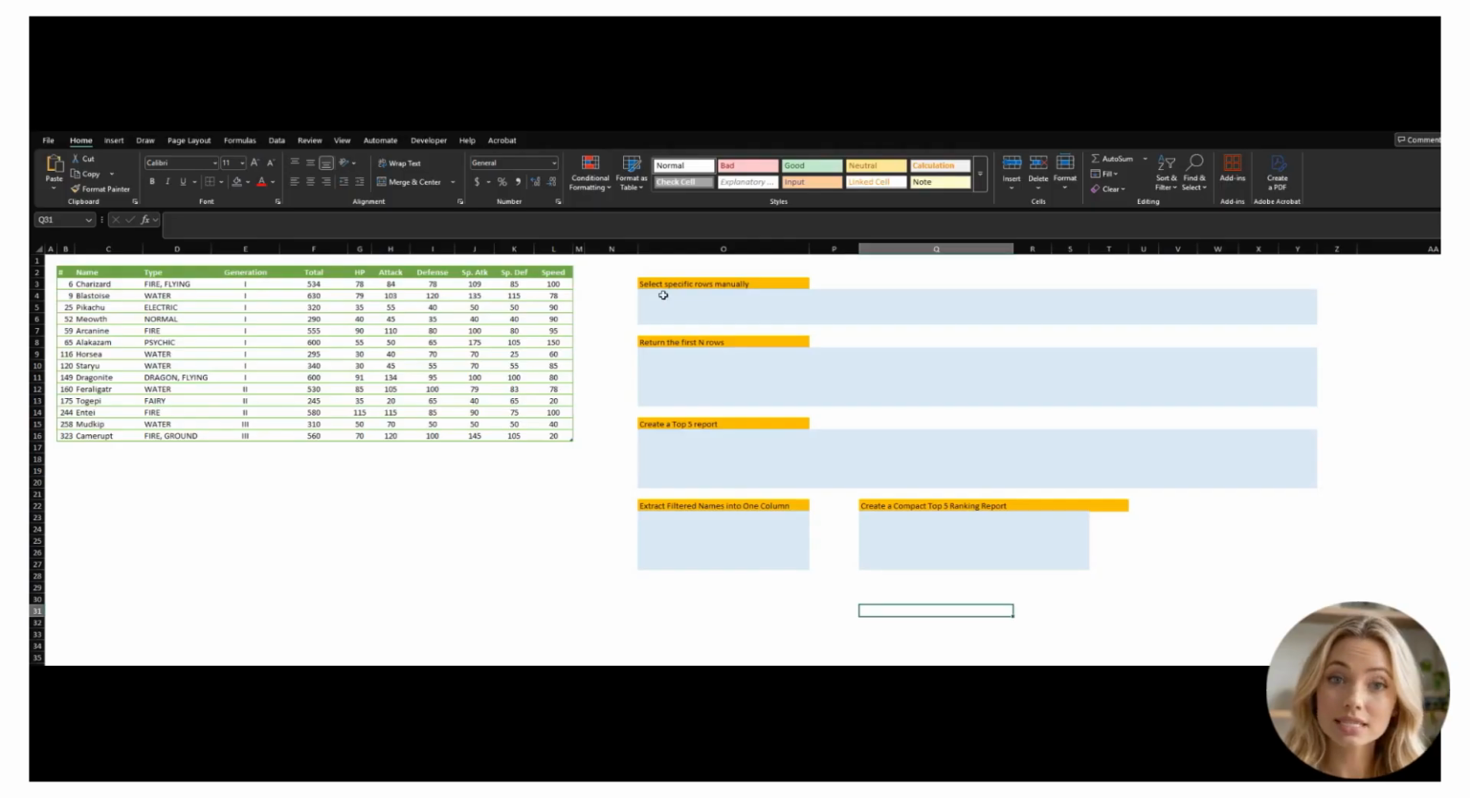Today we are covering CHOOSEROWS, a function that lets you pick any rows you want out of a table by number. I will show you 5 ways to use it, from manually picking rows to combining it with sort and sequence to build a dynamic ranked report. Let's start with the basics.